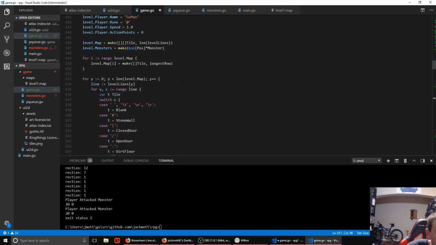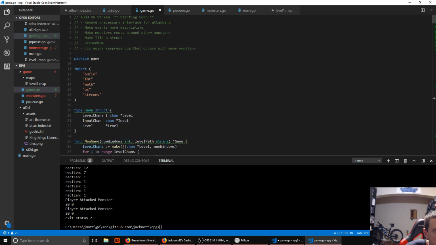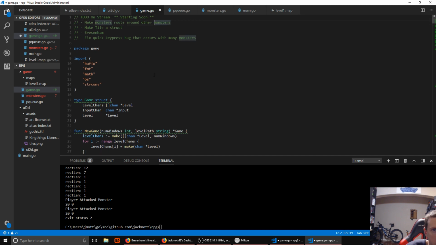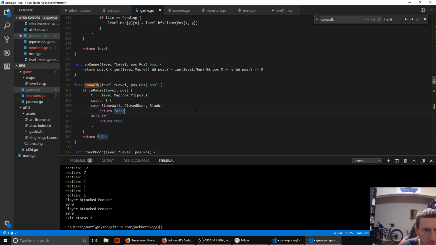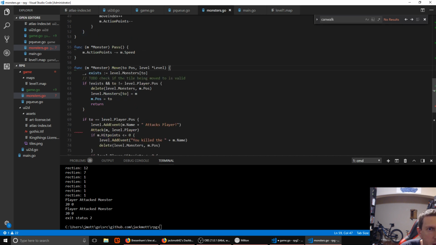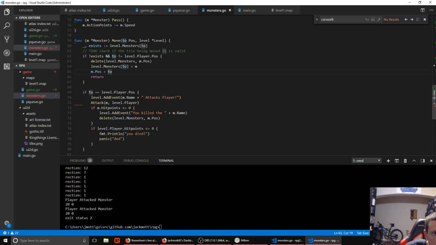Okay, then another thing we need to change with movement. We've got the interface out of there. Events more descriptive, we just did some of that. Make monsters route around other monsters. The reason they don't do that right now, let's get this working the way it is now first so that we can show the problem. We need to adjust monsters as well here. So we're not going to do any events in here anymore.